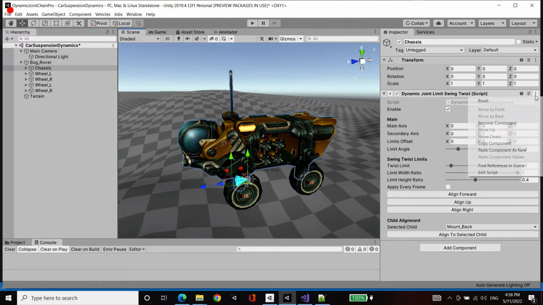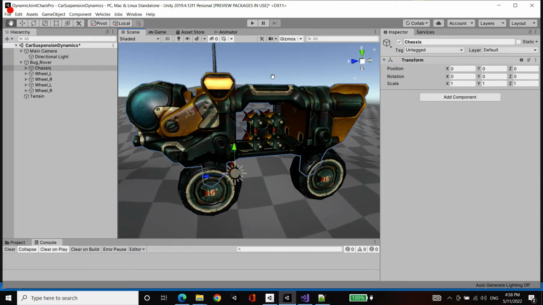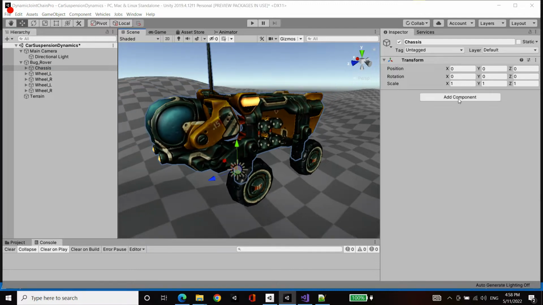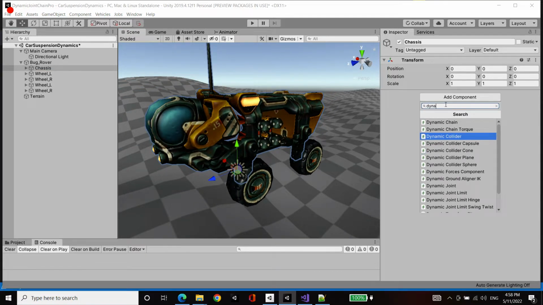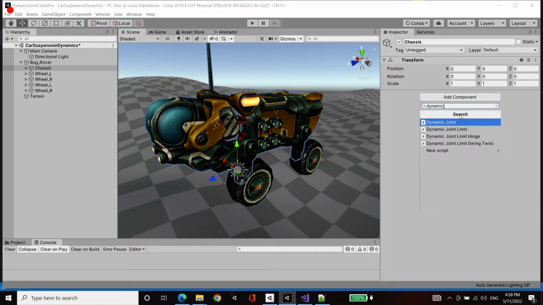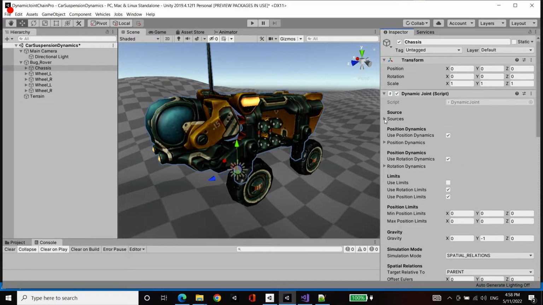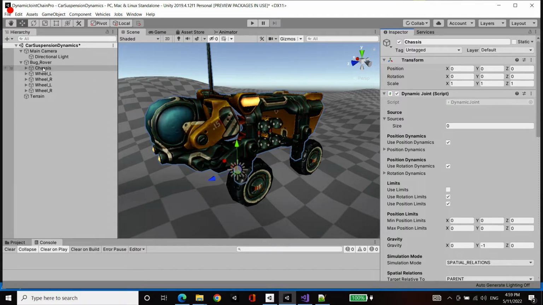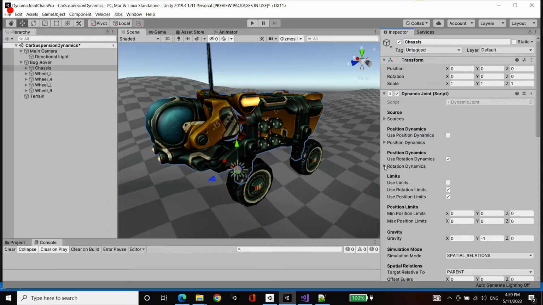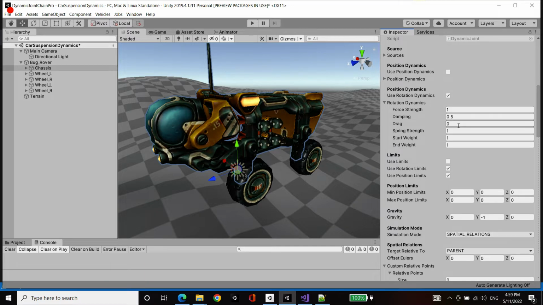So with that set up, I'm going to select the chassis, and upon the chassis of this vehicle, I'm going to add a dynamic joint. Now under sources, I'm not going to add anything because I'm going to let it automatically take the game object that it's applied on as a component. We don't want to use position dynamics under rotation dynamics, so we want to achieve suspension dynamics upon the chassis, which means rotationally we want it to rotate with that spring motion. Let's set the damping to 0.5, we'll keep it there, and I'm going to set the spring strength to 3.